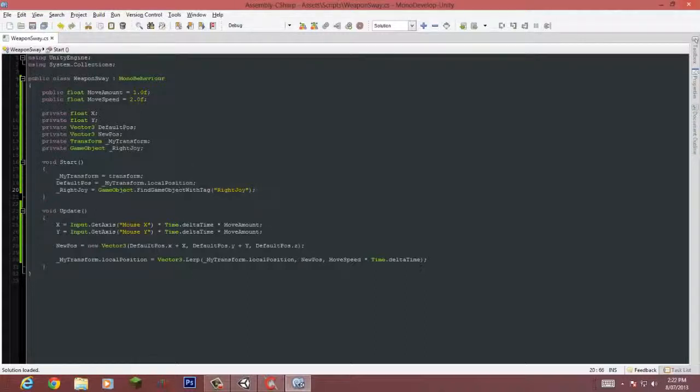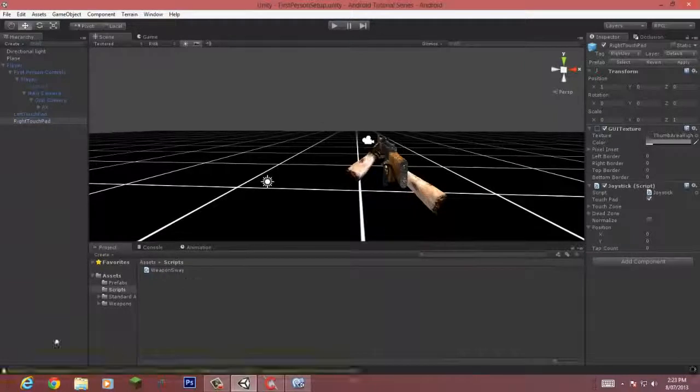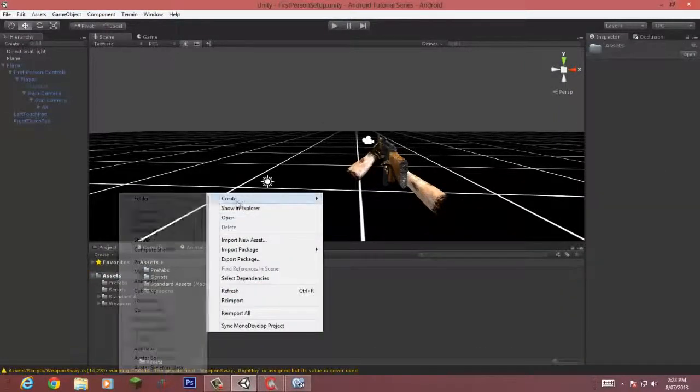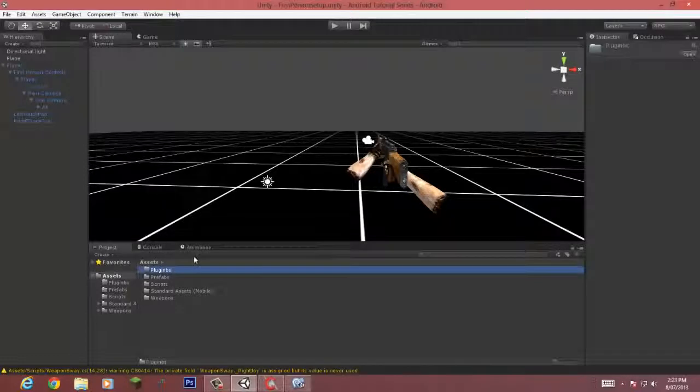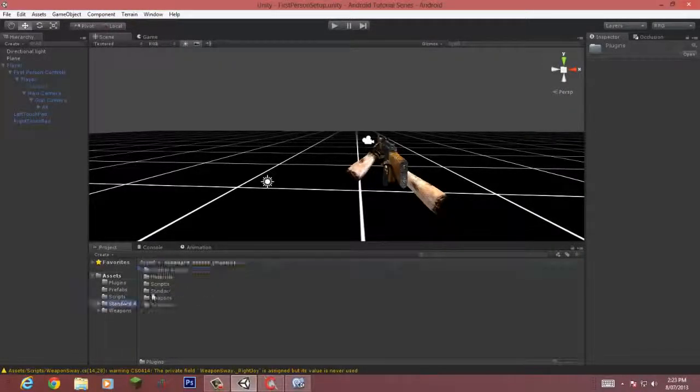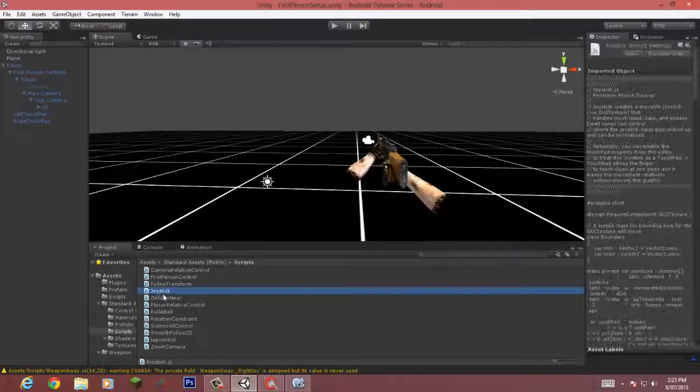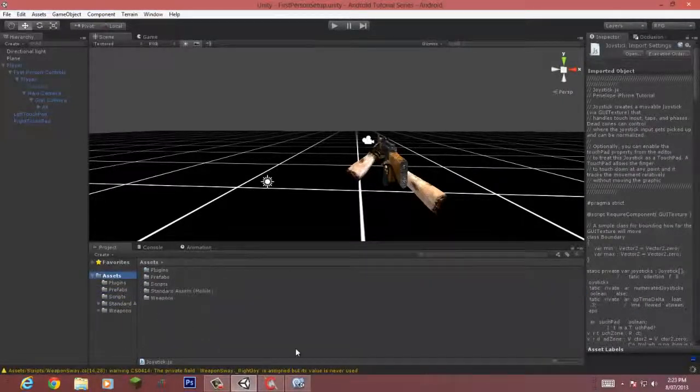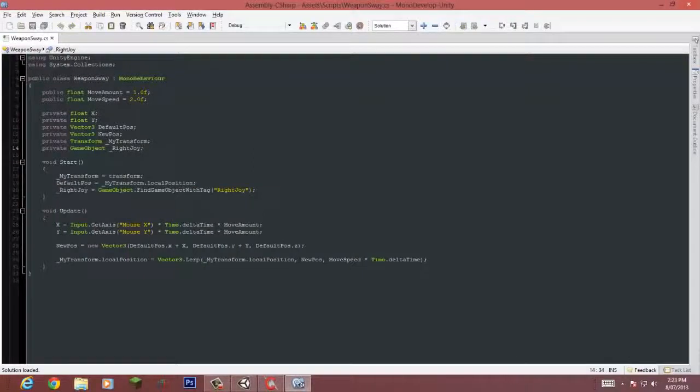So now, instead of mouse Y in the input get axis, we're going to want to do, actually no, we can just go a joy. That's going to be a problem. I just realized that. So we're going to want to go into assets, create a folder called plugins. I want to go into here, scripts, and grab this joystick, drag into plugins, and jump back into here. So now if we were to go try and do a joystick, why is that still not work?